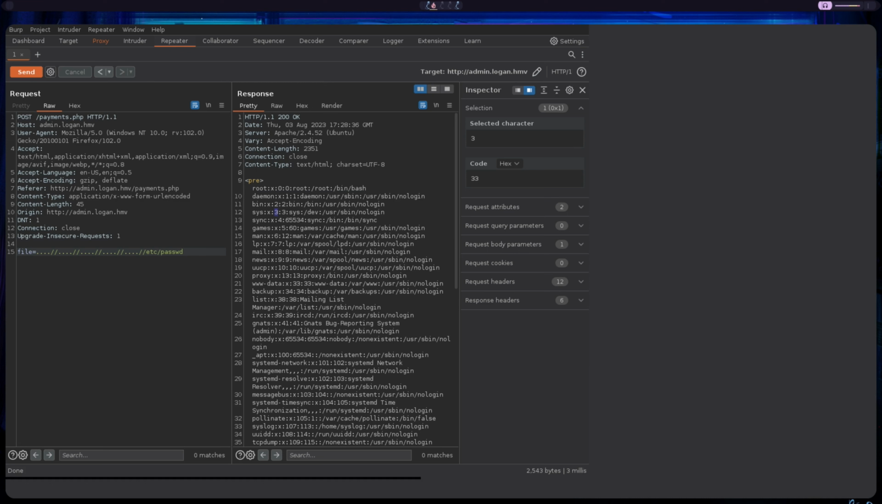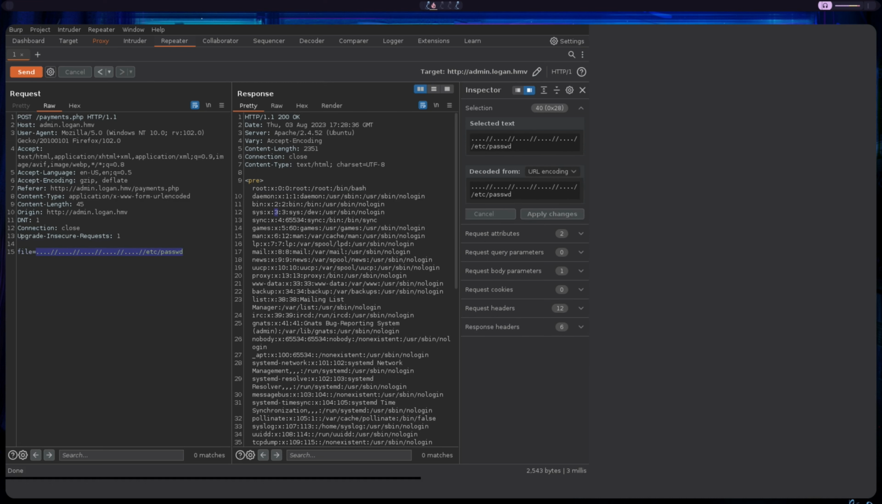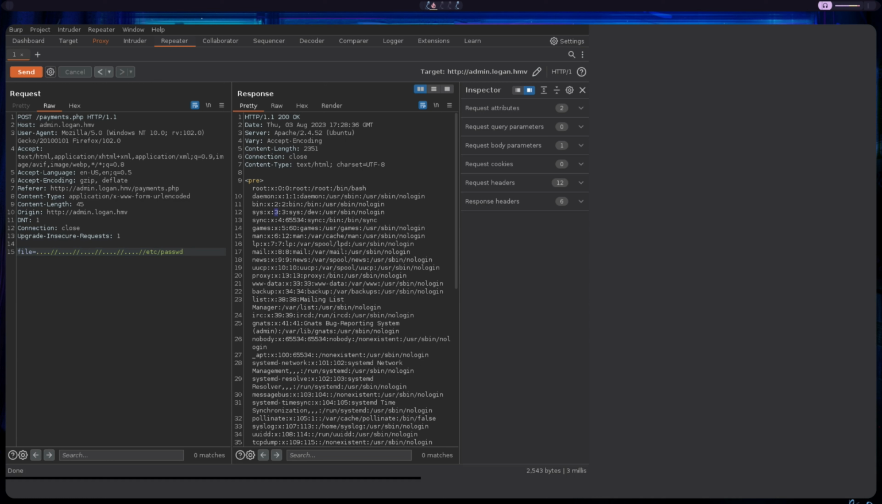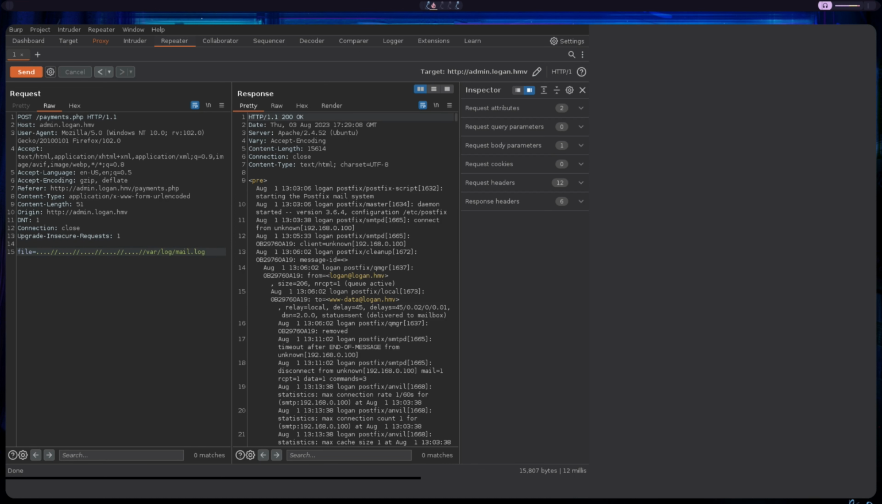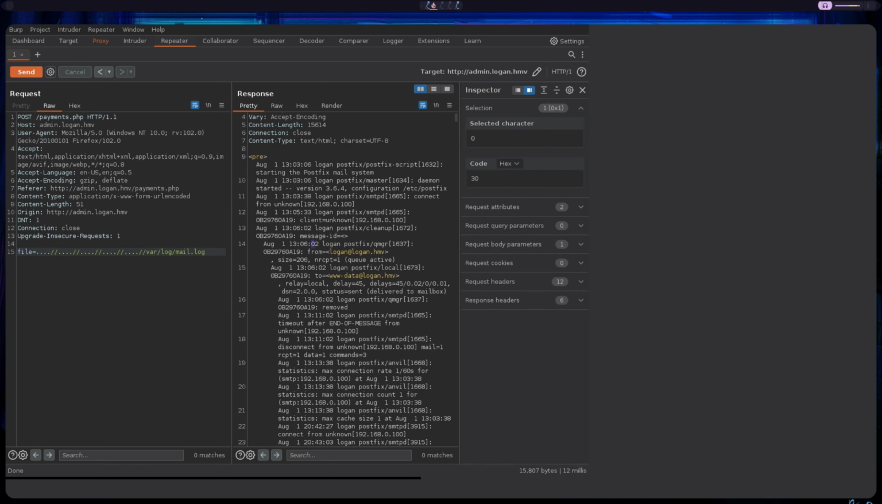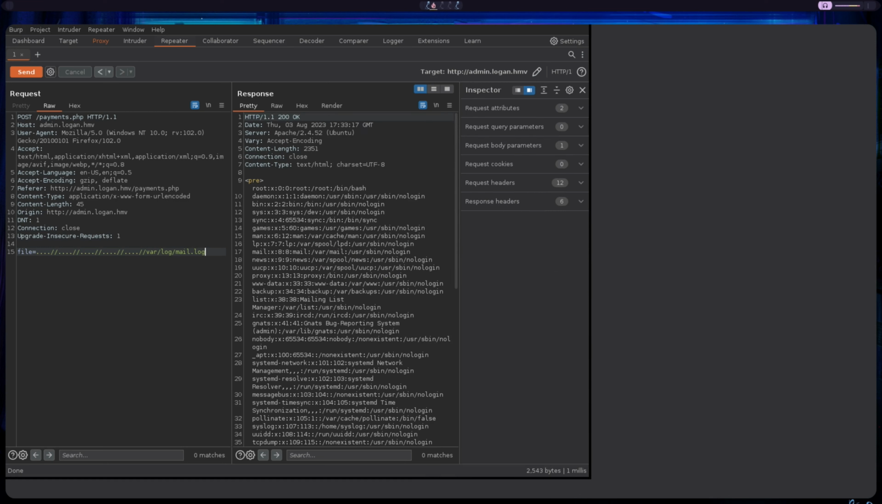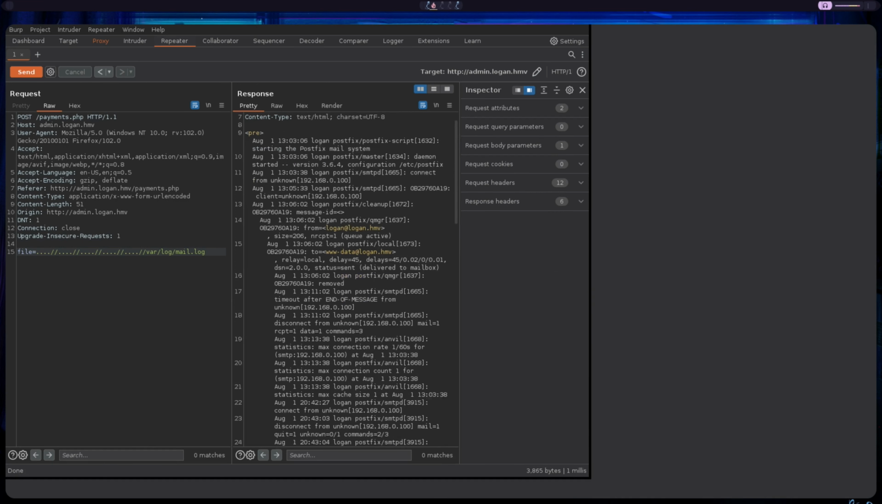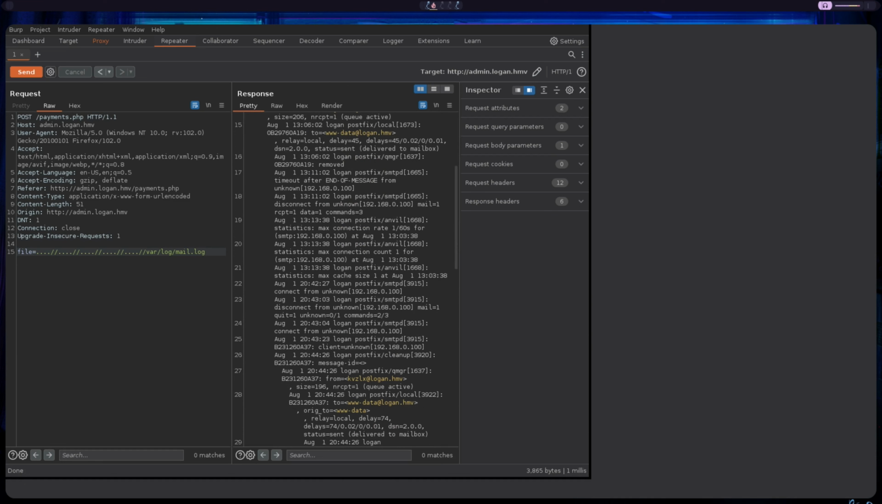I recalled the SMTP service that Nmap had discovered, so I looked for the logs related to this service. Taking advantage of this, I performed log poisoning to execute remote code and later gain access with a reverse shell by connecting via telnet to this service.